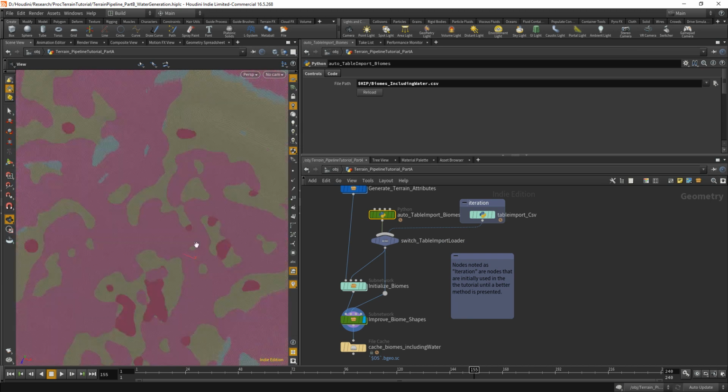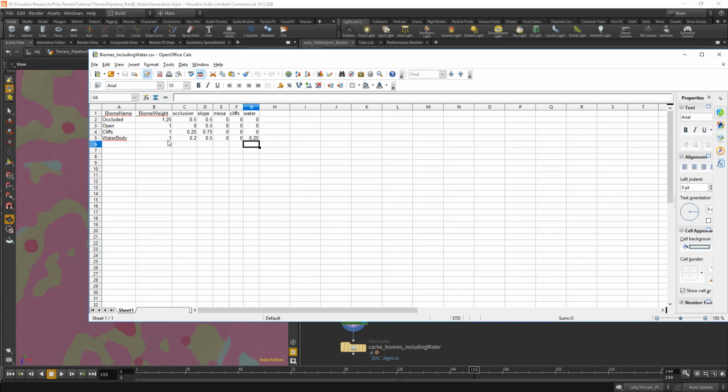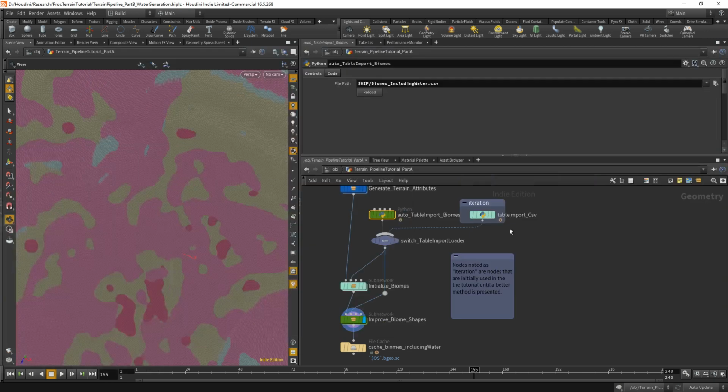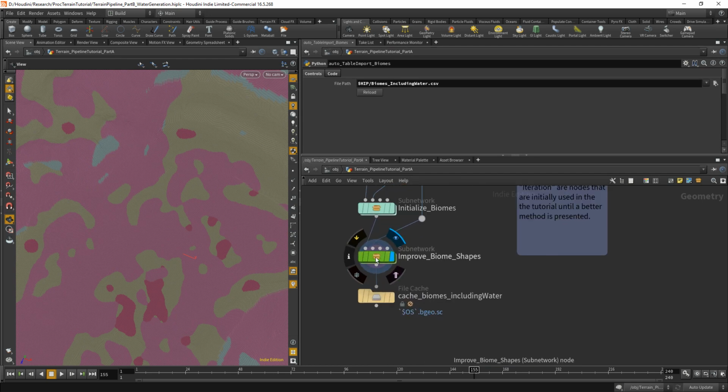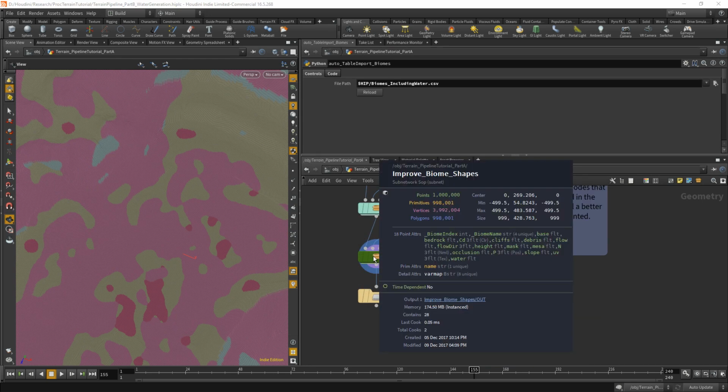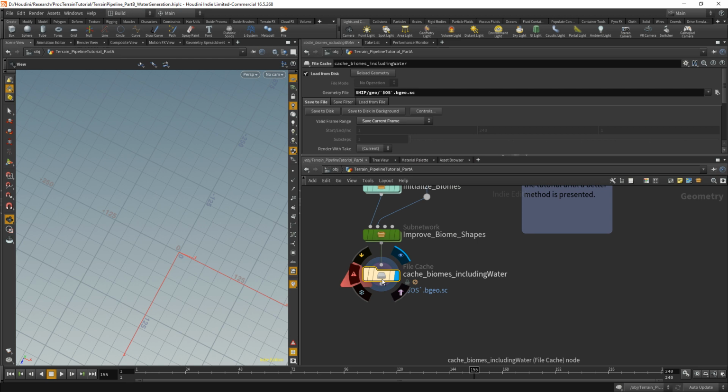Okay, so now we have a new biome for the water. So if we go quickly back to the CSV file, the water body biome is enabled when the water value in the CSV file, the water attribute, is higher than 0.25. And this is one of the free attributes that we got during the terrain generation from the height field erode node. So if you middle mouse button click here, you can actually see the water float. Okay, so let's save the cache again.